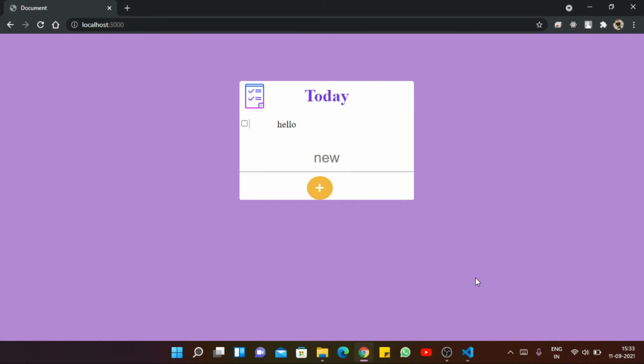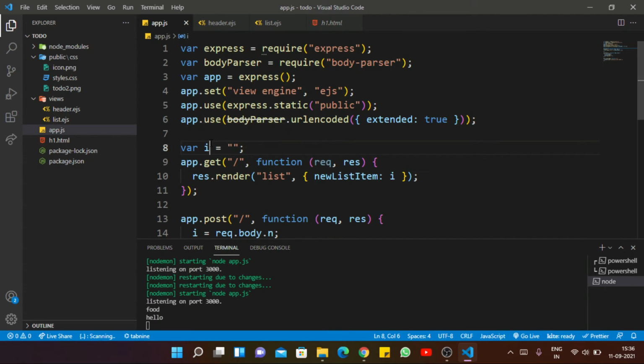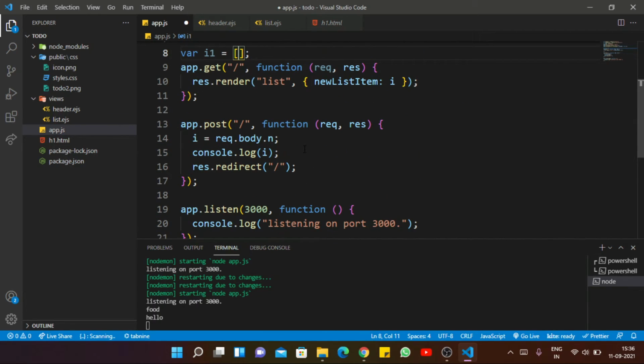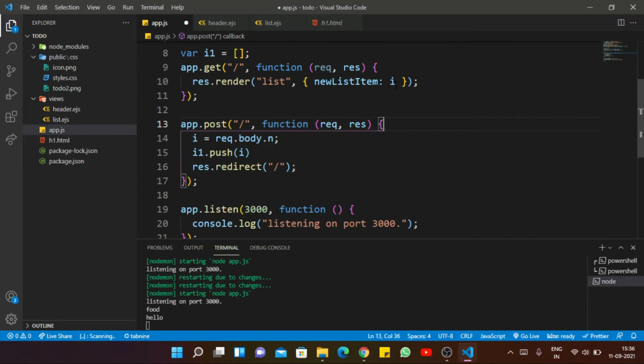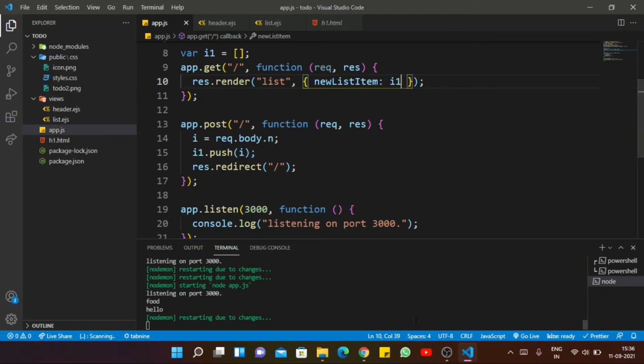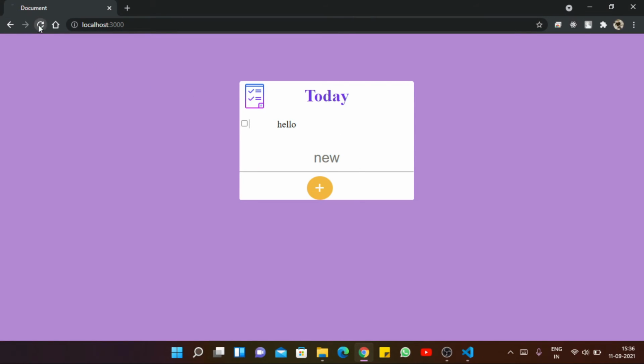So now the time has come to use an array. This is our array and we have to push this i inside our array. So I write i1.push i and pass i1 here. Yes, we can add items successfully, but I want to display this hello under this food.